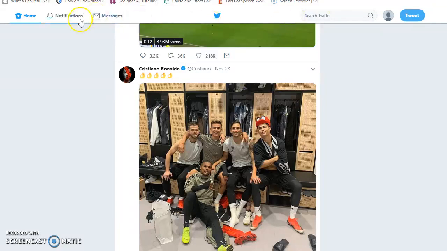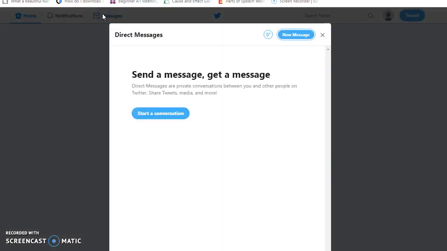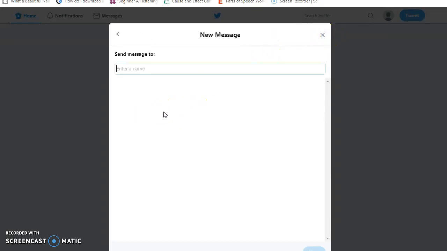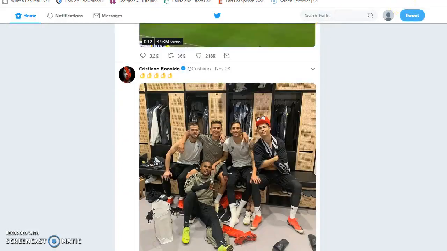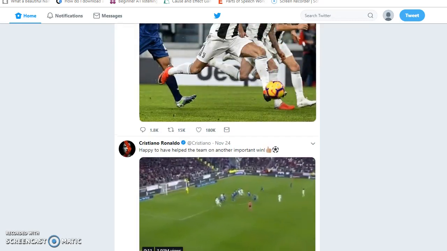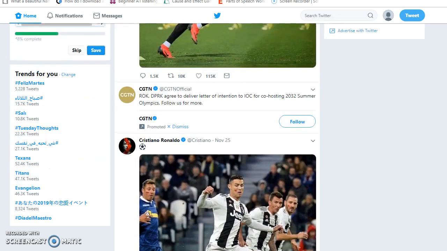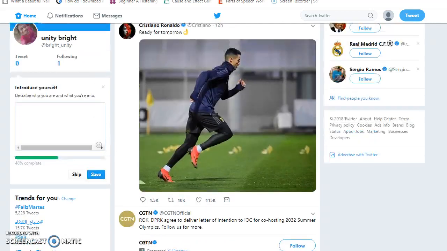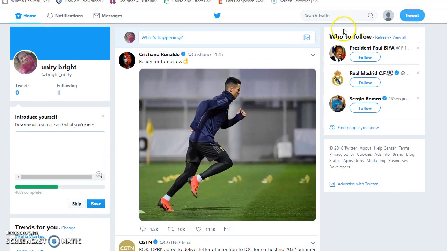You can also follow them by the messages that they have, or you can create a new message, start a conversation, and you can send a message and enter the person you want to enter. But right now I don't know any person, so I can't start sending a message. So this is basically what you can do.